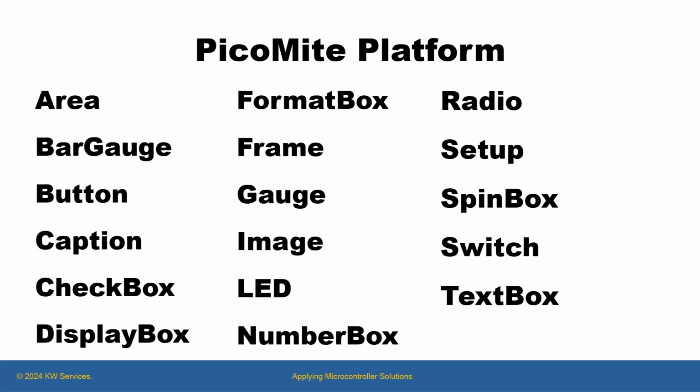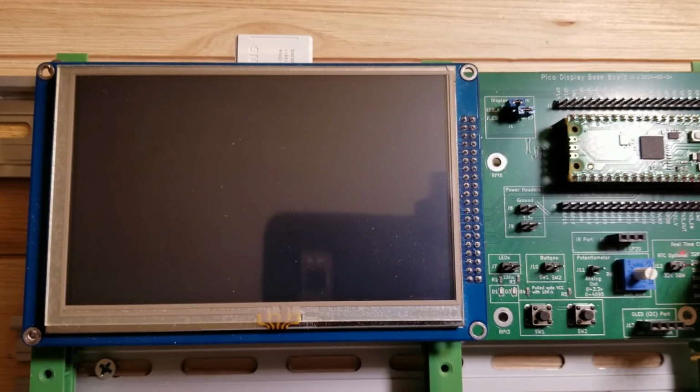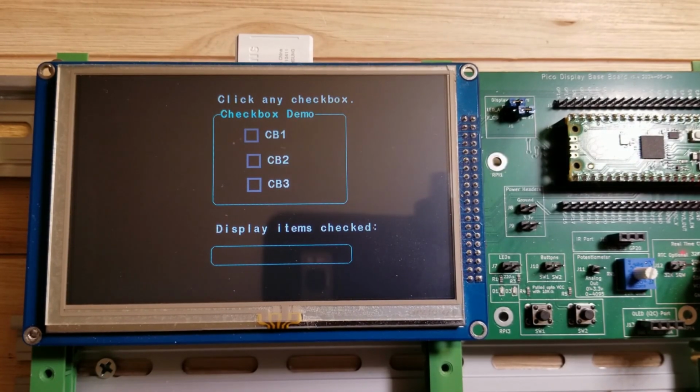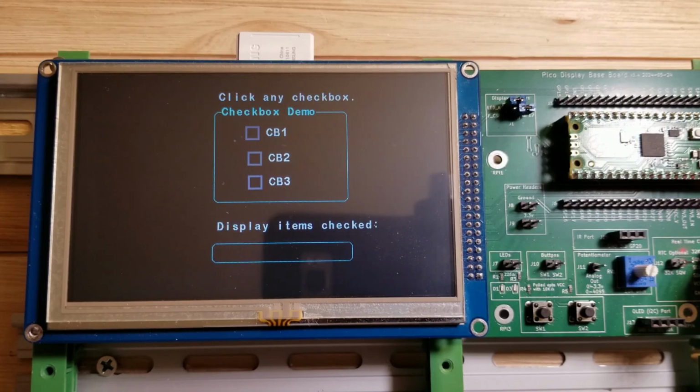In this video, we continue to work with building a display page using the PDLB software. In this session, we explain checkbox, we demonstrate the resize feature, we demonstrate the escape key, and we will begin by showing you a clip on using the example. This is the checkbox display demo. Unlike radio buttons, any checkbox can be checked or unchecked in a frame.